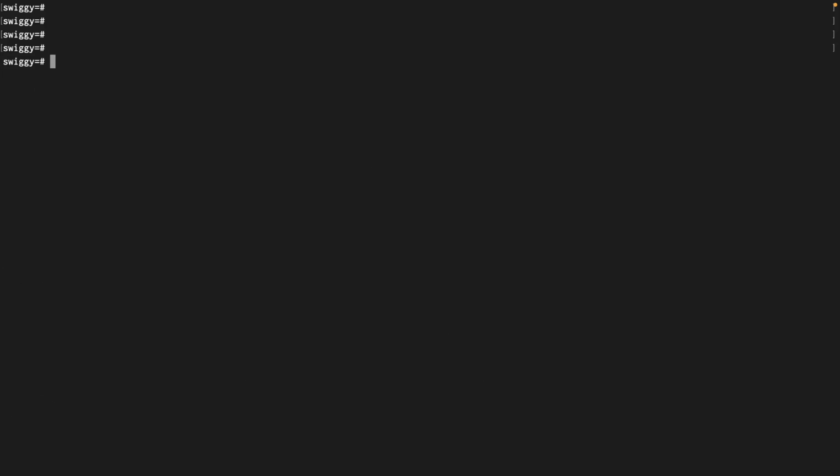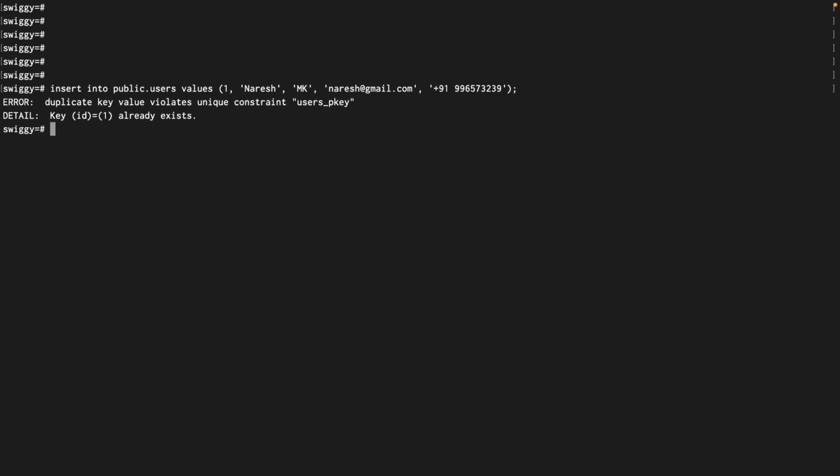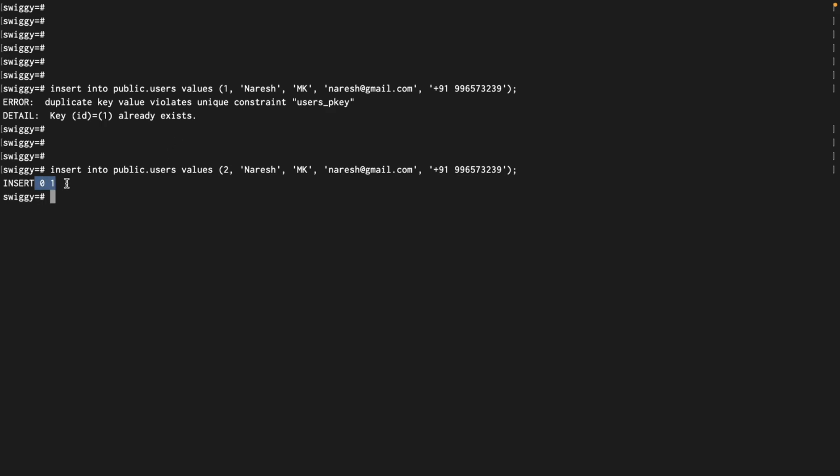Let's clean the screen and try to enter again. What will happen if I try to enter this data again? It will throw an error because one is violating the unique key constraint, that is the primary key. So I need to make it 2. Now it is fine, right?